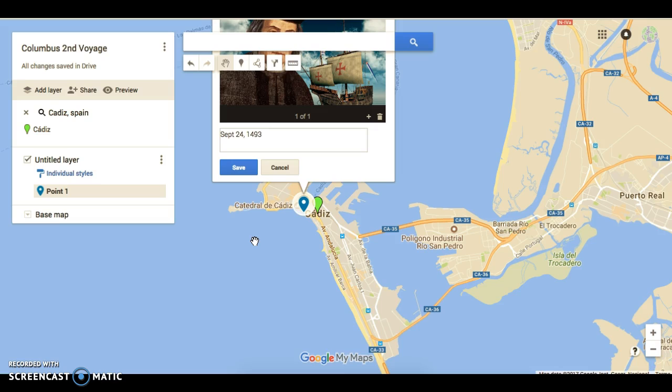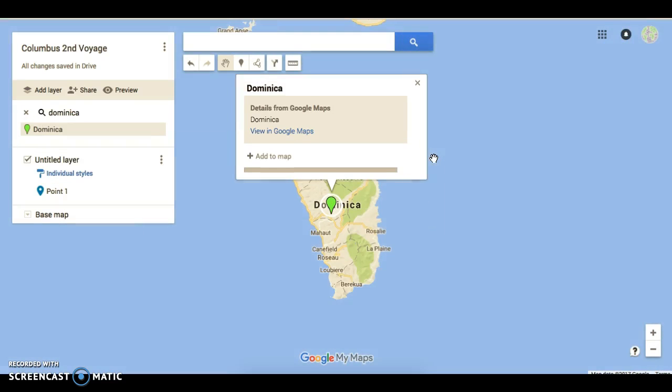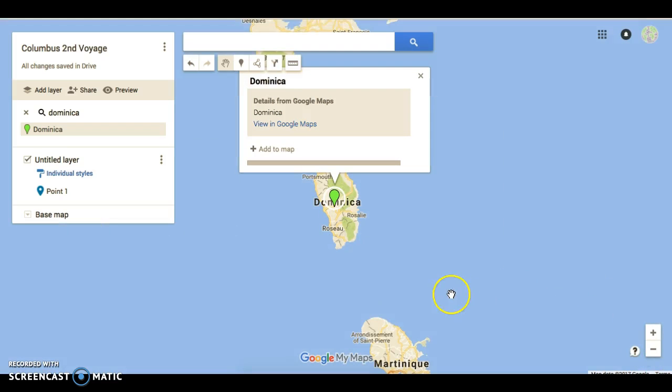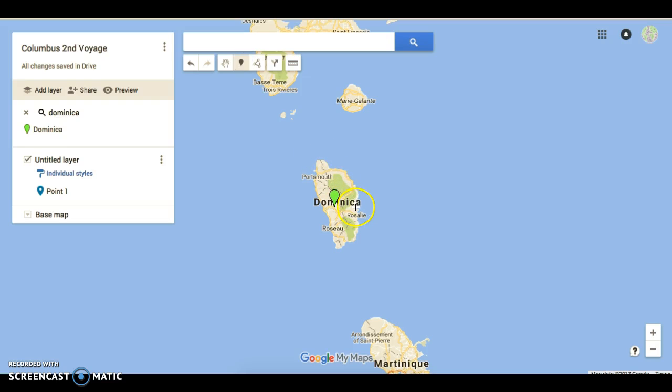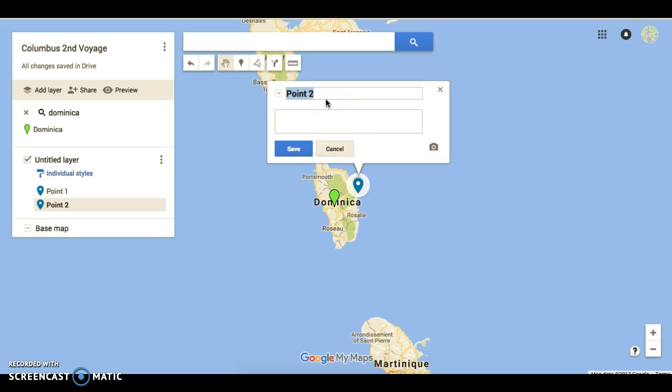And so now you want to go to the second place. So the second place that Columbus landed was in Dominica. All right, so I'm going to do a search, and my map will bring me to Dominica. So I am going to guess that he landed maybe on the eastern coast. I'm going to grab a marker, and I might want to find out a little bit more detail about where he landed specifically, but for this I'm just going to put a marker in here, and you want to name it.